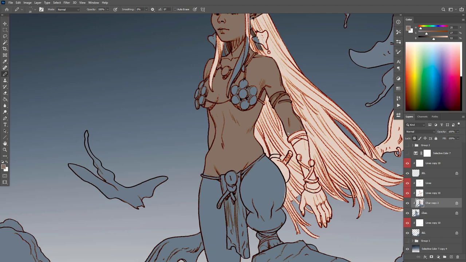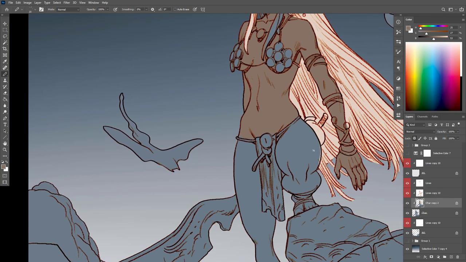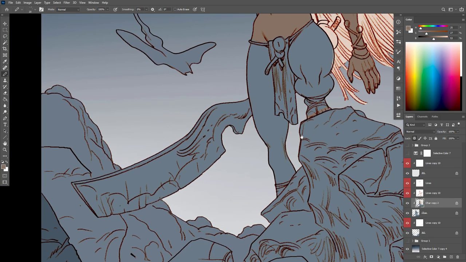So again, I'm just going to keep making these changes, right? Just block everything in, and then we'll see whether it works, and adjust these colors a bit. Again, at the moment, I don't feel like it's really there yet.